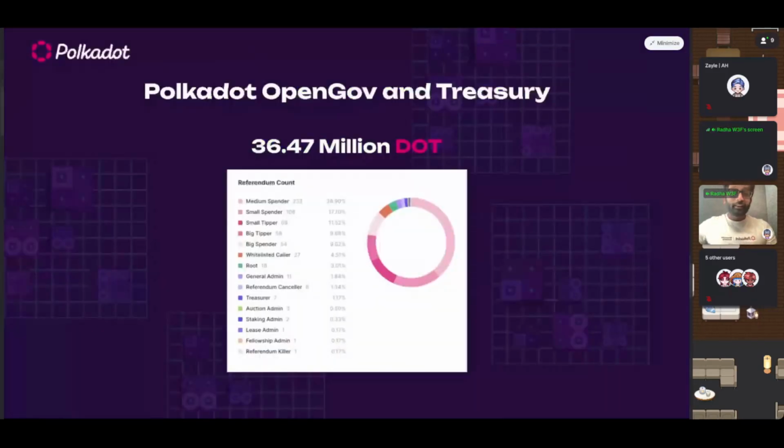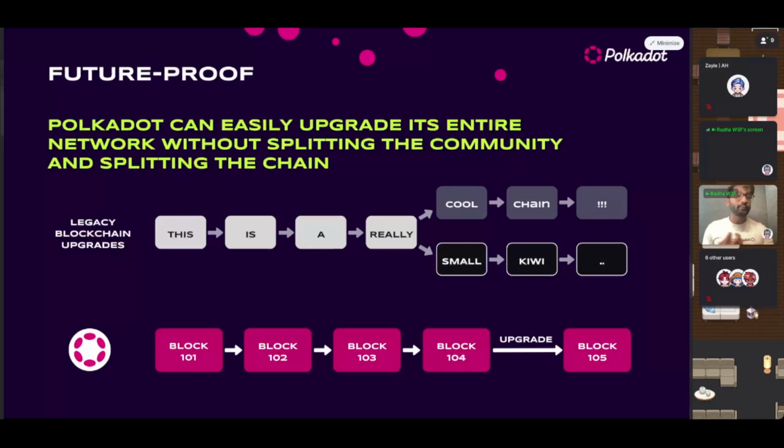The other thing is we have governance as well as treasury. Treasury has the funds for projects like yours. If your project is successful and is looking for funding, we have that available through governance and treasury. Governance is also used for making changes to the network.